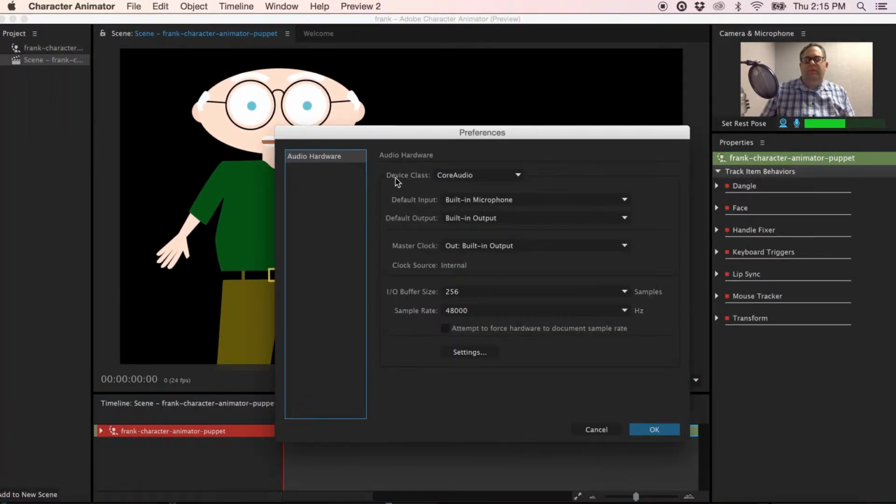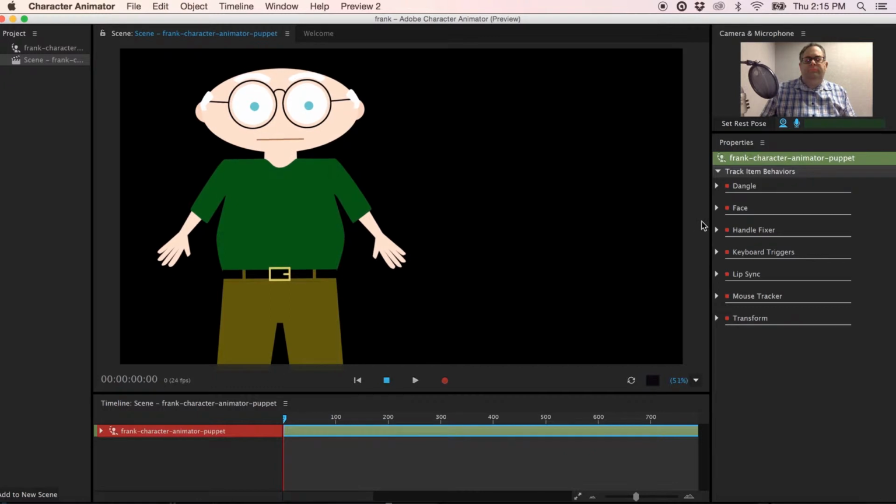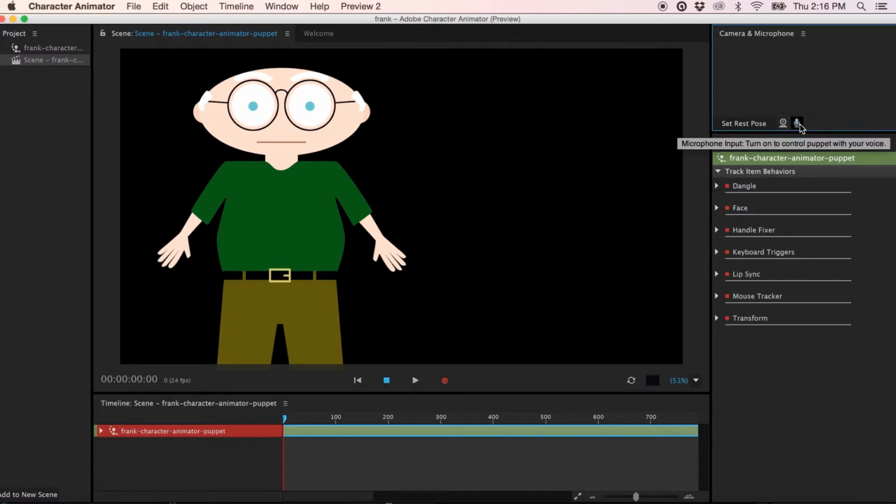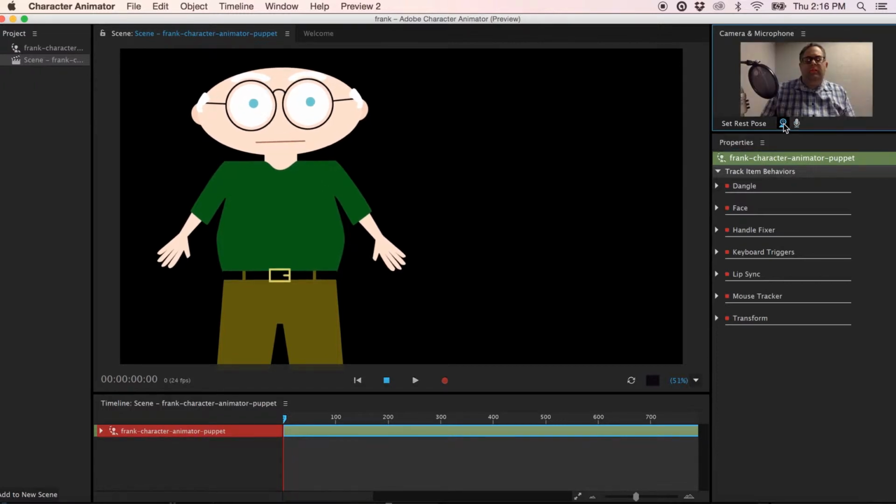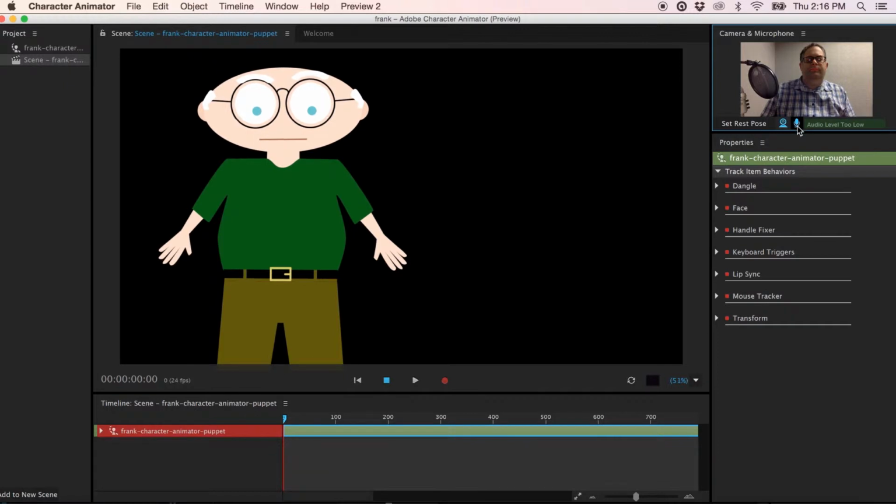Under Character Animator, Preferences, we want to make sure that our default input and output is set, otherwise it won't record our audio. In the camera and microphone panel, we'll see that the camera is already picked up, as well as the microphone. You can turn on and off your camera and your microphone simply by clicking the icons.